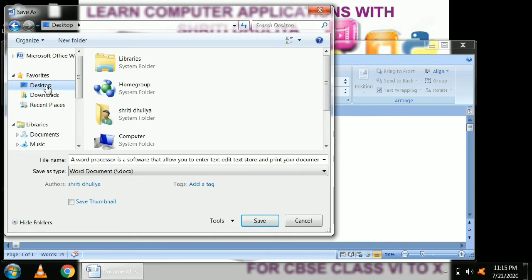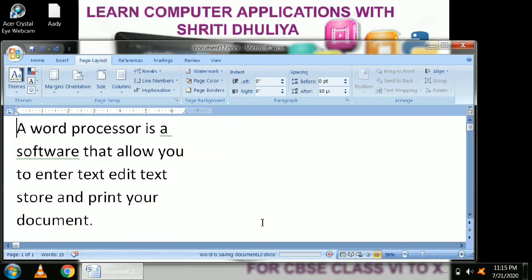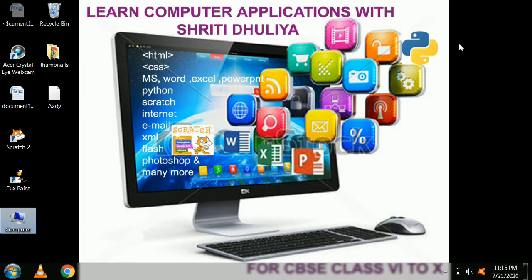I want to save it on desktop. I'll click on desktop and now type the name for your document, for example, document 1-2, and select Save option. Next, how will you exit the document? Exit from Microsoft Word. To exit from Microsoft Word, just click on Close button.